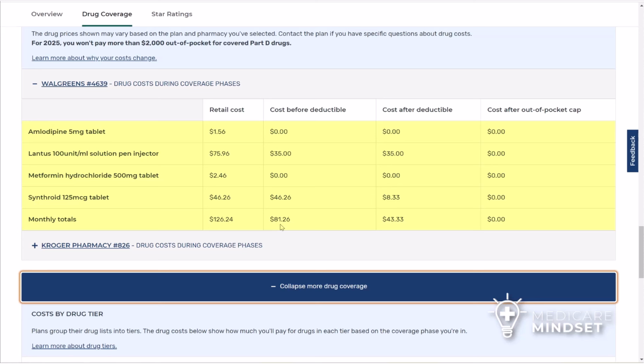After the deductible's been met, so in this scenario, it took about 7 months to get there, you have this column and you'll see the price of the Synthroid drops from $46 down to $8. Everything else is the same. And that's why you pay $43 a month the rest of the year.